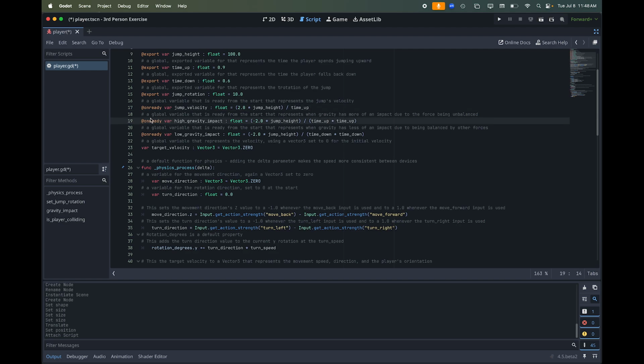Then we have another onready variable that represents when gravity is having a higher impact. And there's a formula here that's using the jump height and the time up in the air. And so this is just when the player has started falling, and so the gravitational force is unbalanced. So gravity is really having more of an impact. Then we have a low gravity impact. So whenever the player is not falling, then gravity is being balanced out by other forces, so it's having less of an impact on the player. And again, the jump height and the time down are put into a formula to represent that.